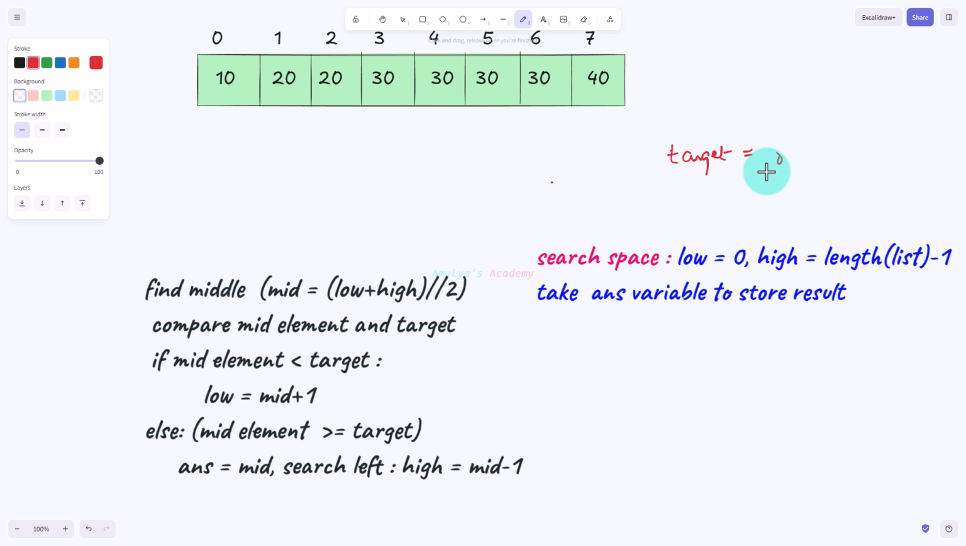Okay, let me take another example. Let's take 50. Okay, so this is low and this is high. Here you can see 50 is greater than all the elements present in the list, right? Initially what we'll do is we'll take this answer as 8. That is length of list. Then find the middle element. 30 is equal to 50? No, 30 is smaller than 50. If element is less than the target element, search in the right side. Low becomes mid plus 1.